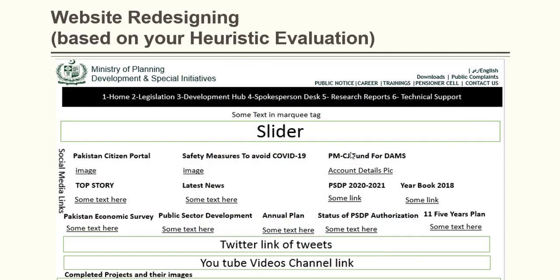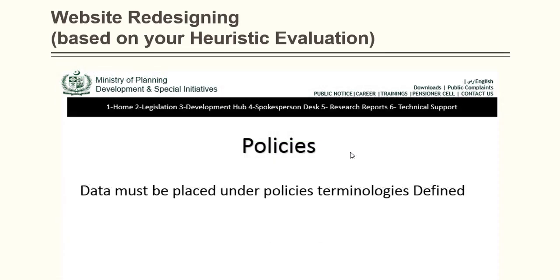Okay, while redesigning the website based on our heuristic evaluation, what I did was place the menu well, along with the slider and social media links and so on. Okay, so policies and our data must be maintained.